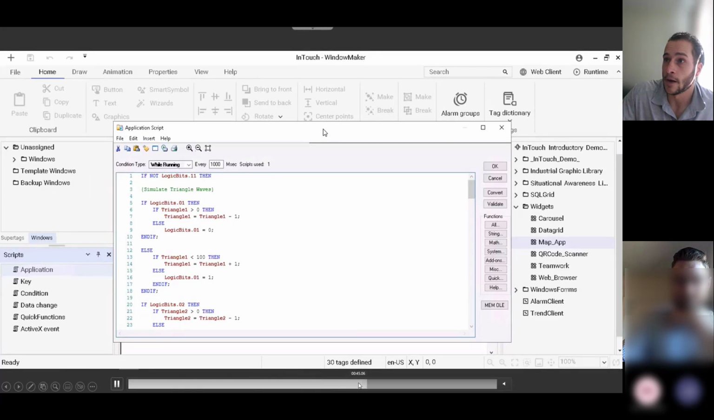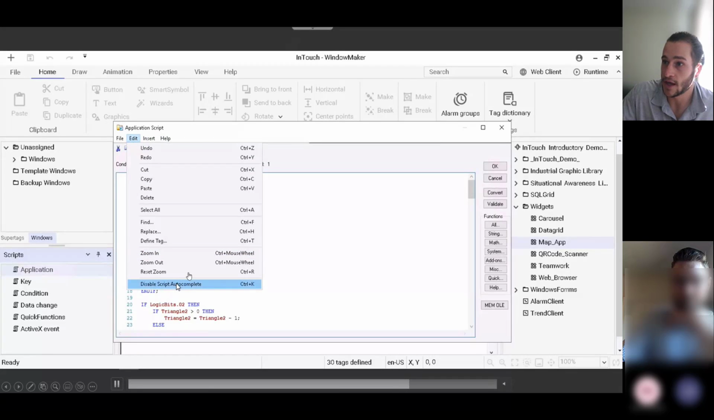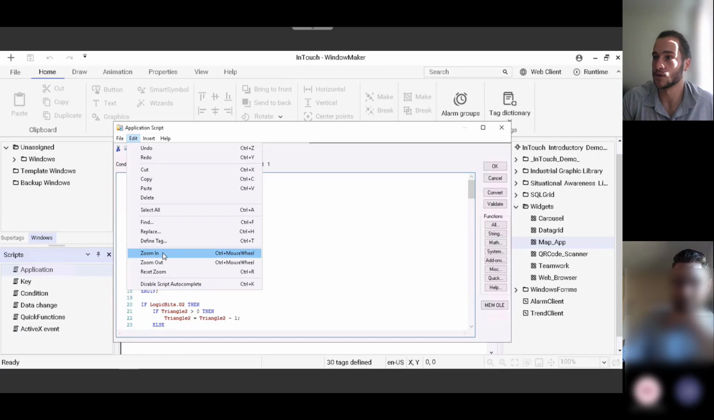Right here is the script environment, and what you can do in here is change the options locally. So if we go to Edit, you can see there's a disable script autocomplete option. What that does is disable autocomplete locally to that particular script instead of making it global. So this is something that's new that wasn't possible before and expands your capabilities as a script programmer.